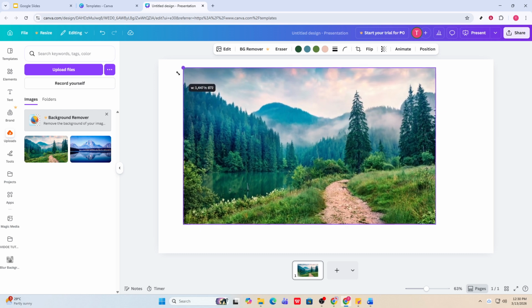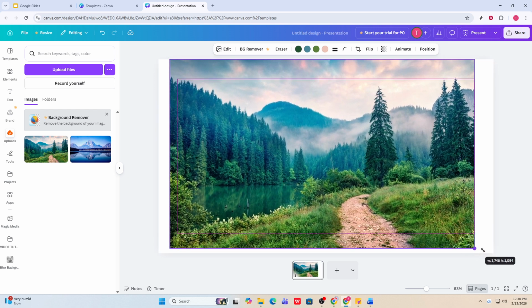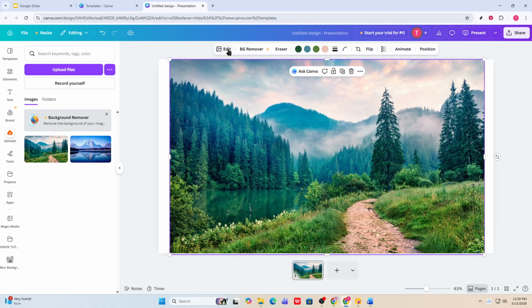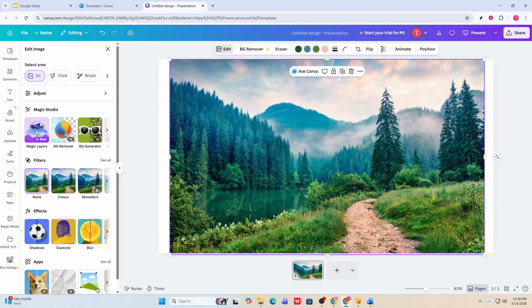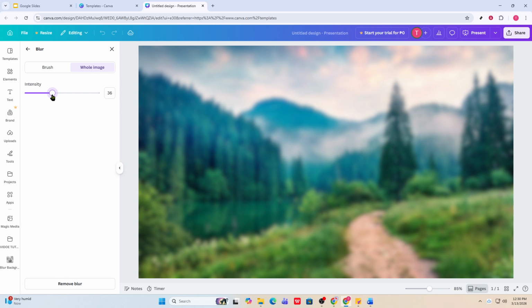Once your image finishes uploading, click the image to open it for editing. On the editing screen, find and click Edit Image. In the effects panel that appears, select Blur. Choose Whole Image so the blur applies evenly across the entire picture rather than just a part of it. Now use the blur intensity slider to dial in the exact amount you want. Aim for a level that softens busy details but still keeps the overall shapes recognizable. This balance makes your text easier to read while preserving a professional look.